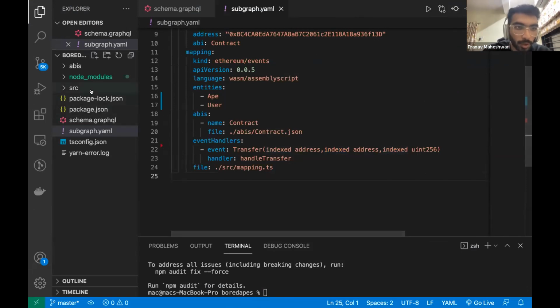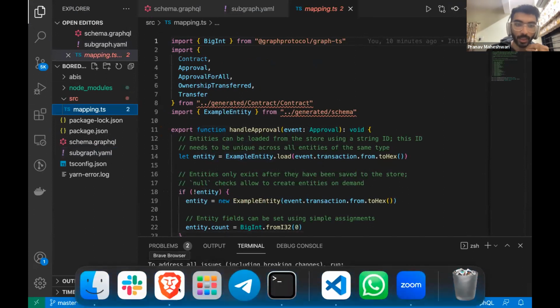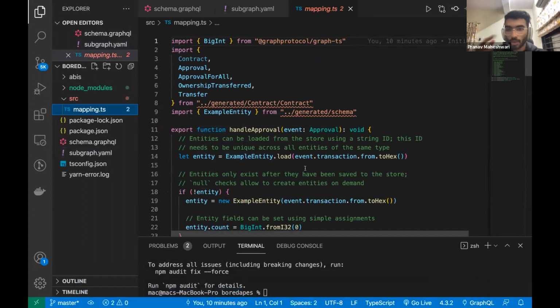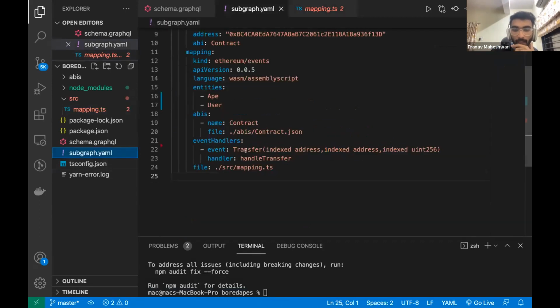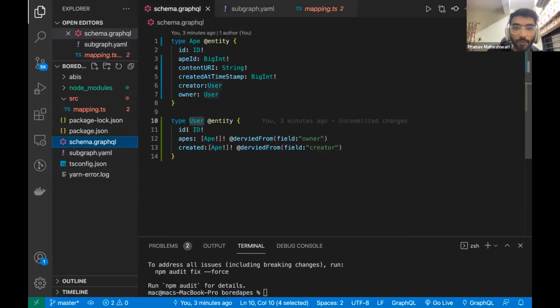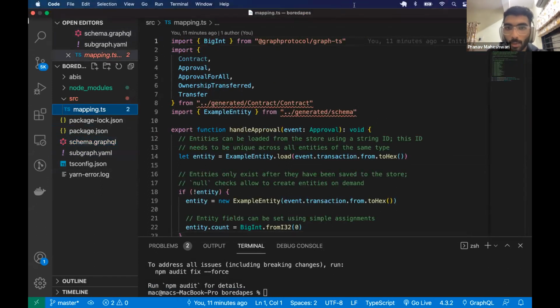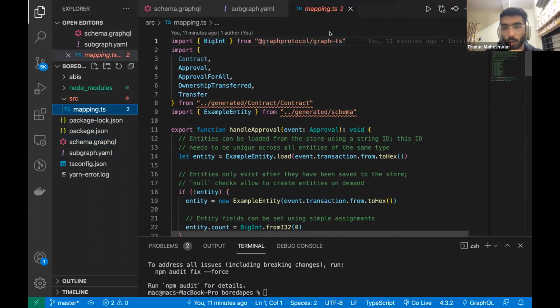All right, now we get into the main part, which is the mapping file that we have to write. As I was telling you in the slides as well, this is the logic. From the graph node, using the YAML file, you get the transfer event and you get the data in the rawest form. How do you convert it into this beautiful looking schema so you can query it via the GraphQL endpoint? That's why the mapping.ts file. Any questions up till here before I code the logic?